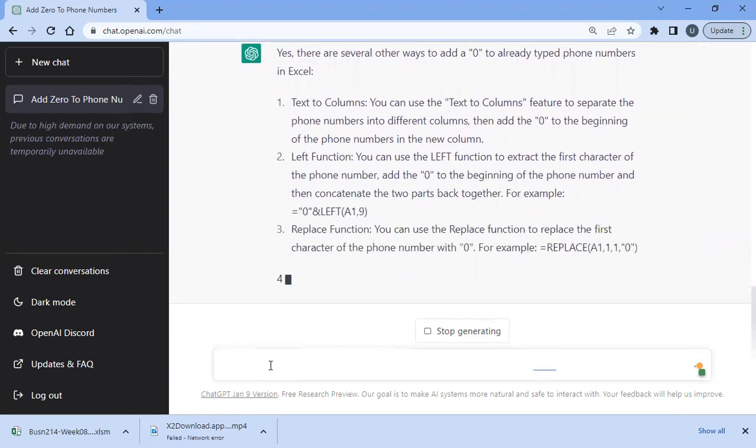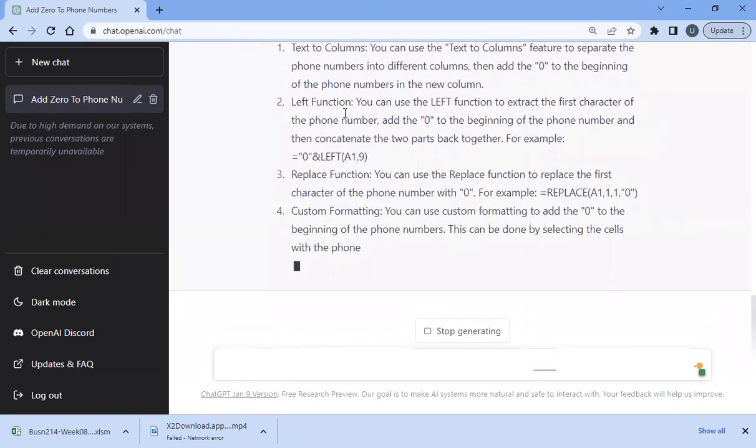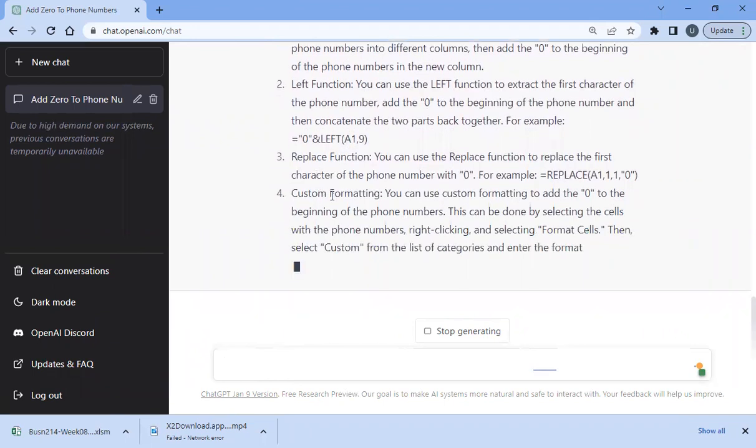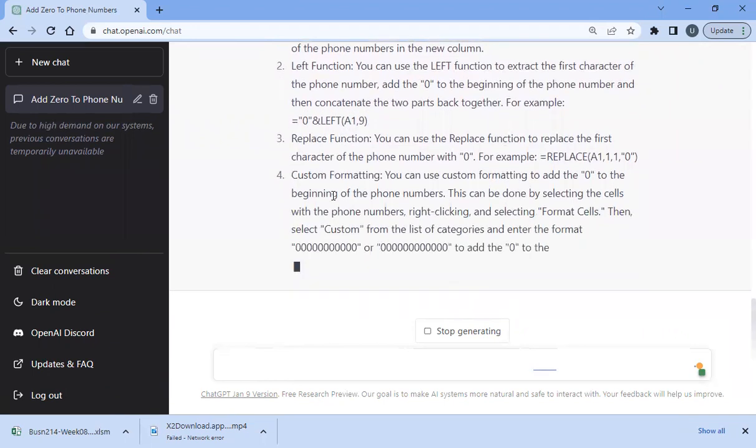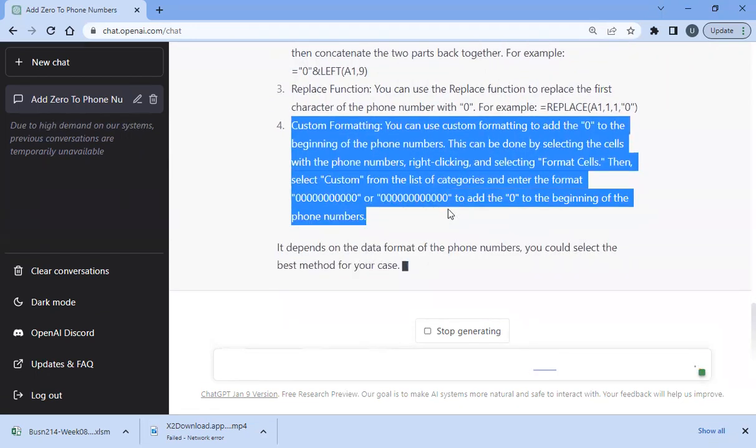So if you look right here, it has given me the first one, which is text to columns. It has given me the LEFT function. It has given me the REPLACE function. It has given me custom formatting. This is the one I was looking for, custom formatting.